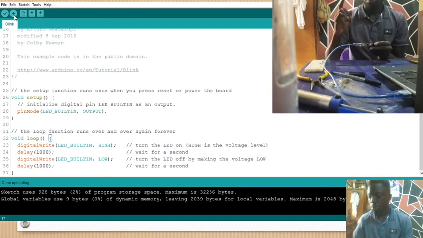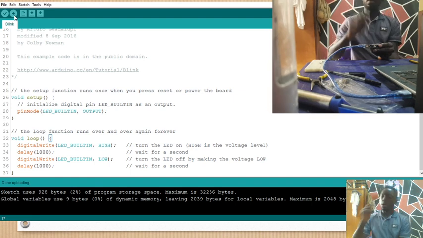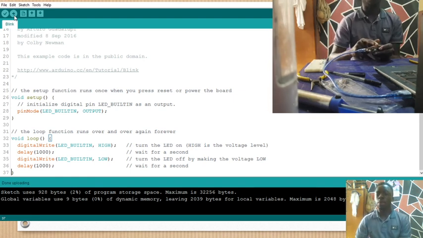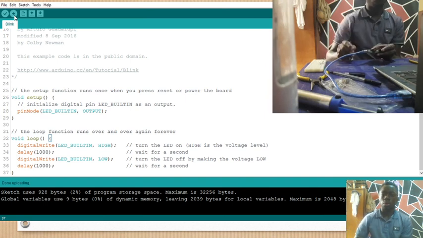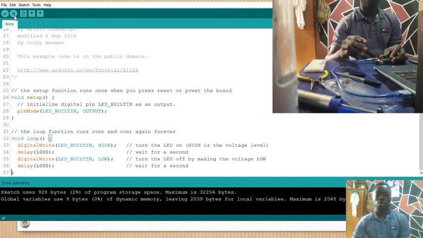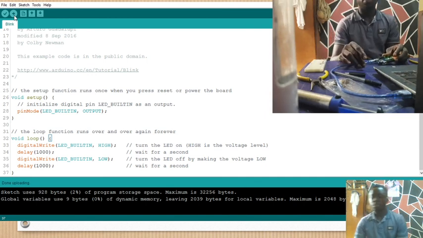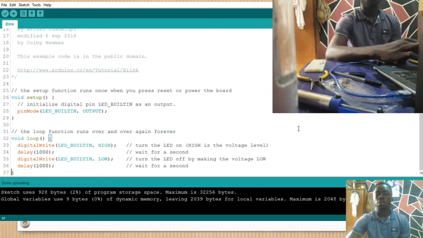It turns on for 1 second and then turns off for 1 second. The LED is connected to pin 13 of the microcontroller. So that's the Arduino IDE. That's how you connect the board to the system, and that's the way you upload your code. Once you click on upload, the code is going to upload, if all the connections are correct.